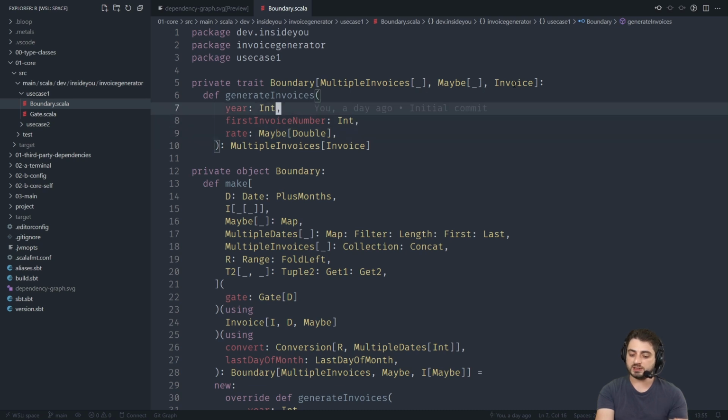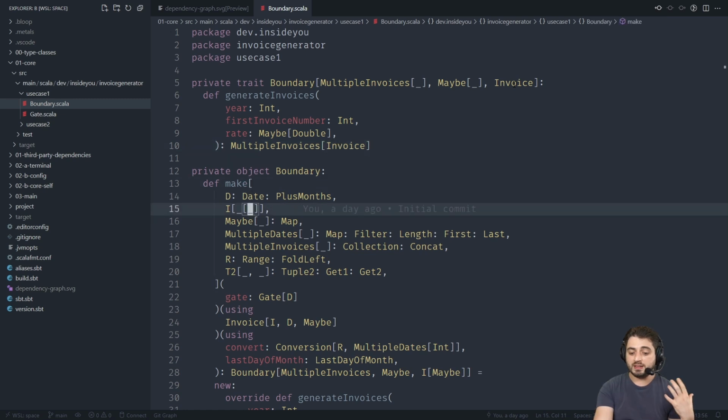Okay, I still have the year, which is int. Remember, I'm allowed to use the primitive types. This is the first invoice number, which is int. I'm allowed to use the primitive types. Double, I'm allowed to use double. Okay, but for the rate, I needed some form of maybe, right? I'm not allowed to use option. Okay, and then I needed a collection. So I called it multiple invoices, and inside of it is going to be invoice. Okay, extremely abstract code.